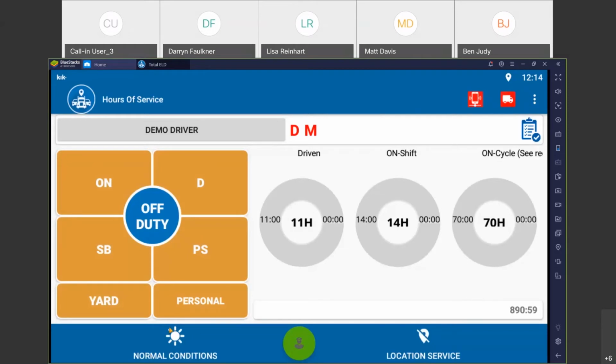Normal conditions. This is actually a really cool feature. Basically, the regulations state that if a driver, because of inclement weather or because of an accident or any other issue, is not able to complete their drive time in the normally stated, in this case, 11 hours, so if they are stuck in traffic or in bad weather and they're trying to get somewhere but they're not able to, they've got to wait until the roads get clear.